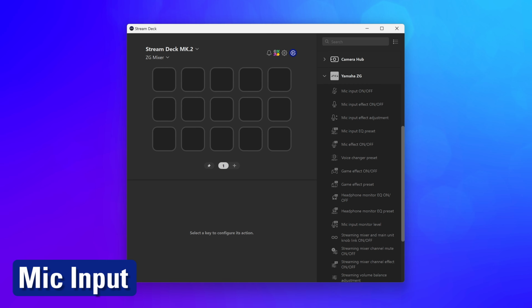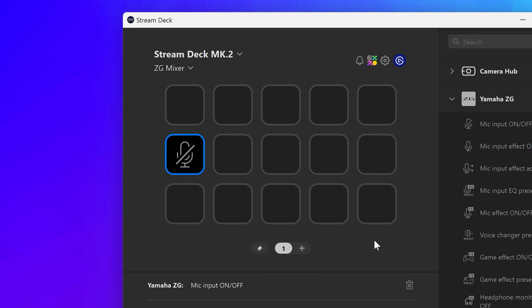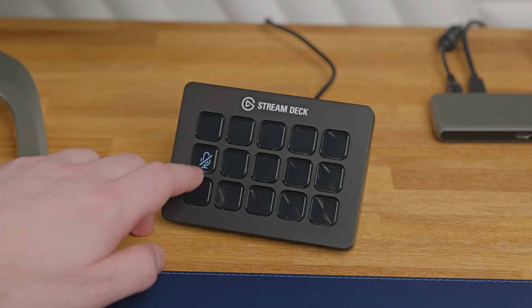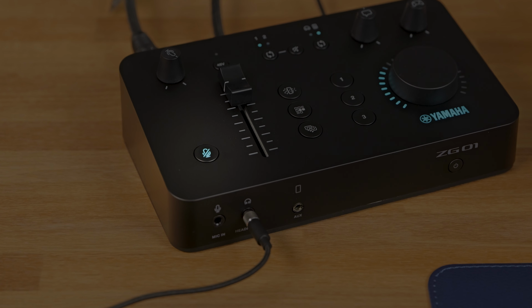Starting with actions related to your microphone. Toggle your microphone's mute with mic input on/off. Tap on the key with the action to mute your mic for your mic monitoring, your streaming output, and any software using the voice input from your ZG mixer. Notice that when the key is tapped, the mixer shows the mic as muted, and vice versa.